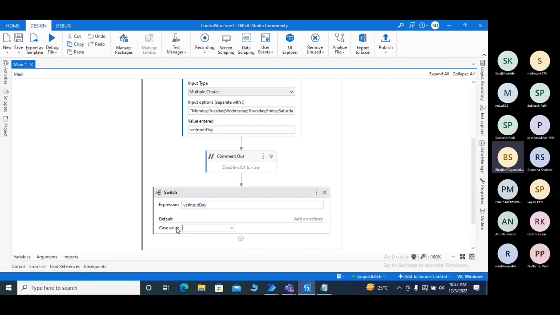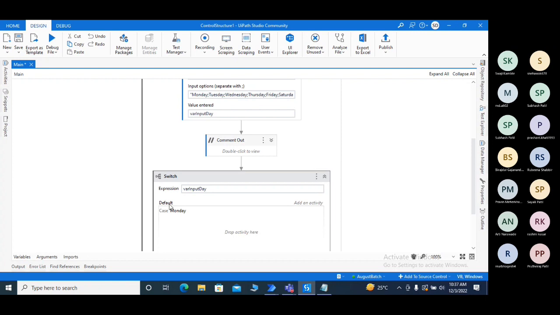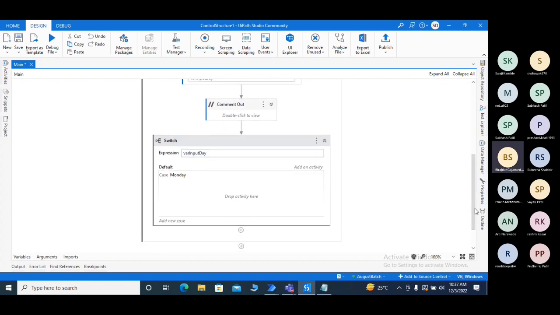Here you can see the add new case option is available. Just click on that. As you are clicking on that, automatically you can see the case value is populated, and here you have to mention the case name. So if you are entering Monday, just enter whatever you wanted to add. It will automatically create some space over there.